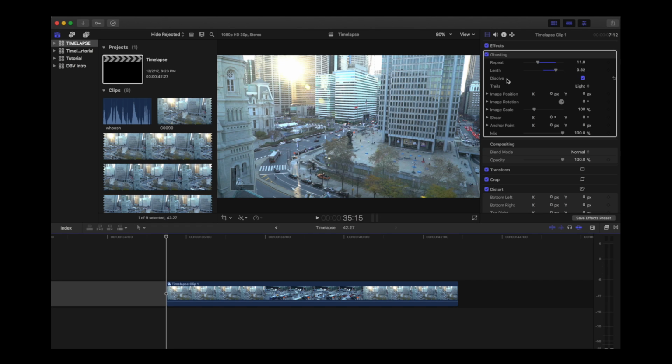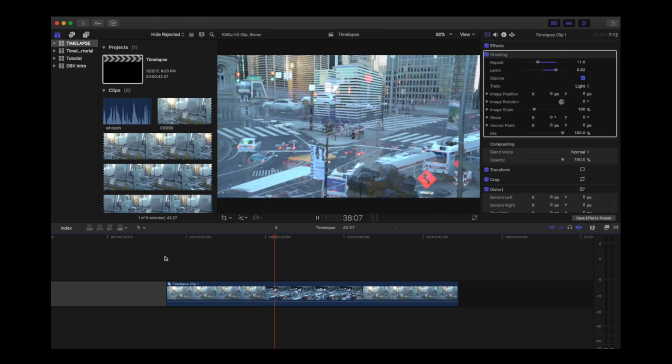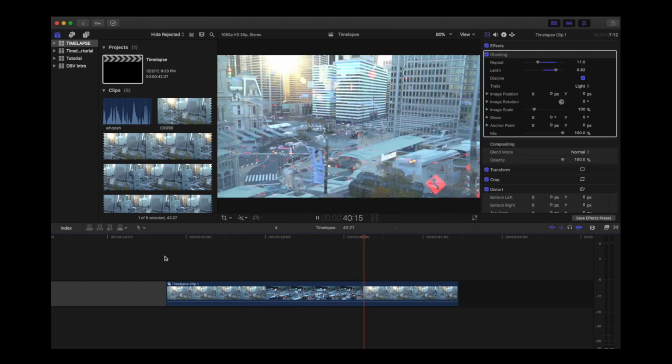The dissolve setting, if you have this checked, it means that each one of those clones will slowly dissolve as time moves forward. The trail setting is just choose between light and dark. So if you have a light background or a dark background, you can change that to suit your needs. And all this can be changed to suit your specific needs for your specific clips. So for this clip, I'm gonna do a clone repeat of 11, and the length is gonna be a 0.82. The dissolve is always going to be on, and the trails are going to be light. And there you have it. We have the slow zoom in effect, as well as this new ghosting blur effect.